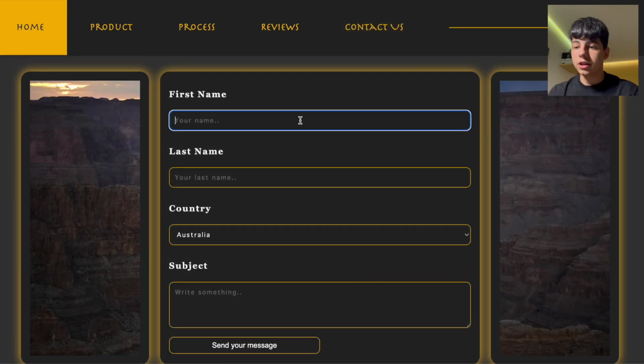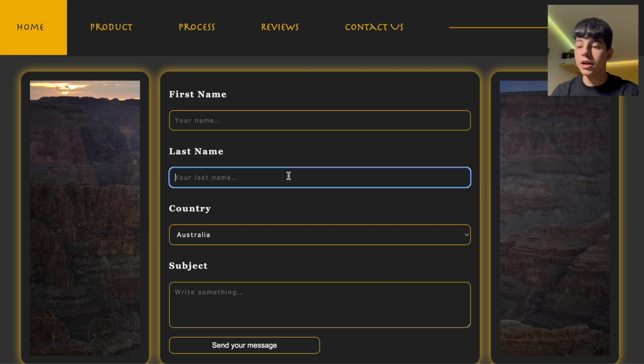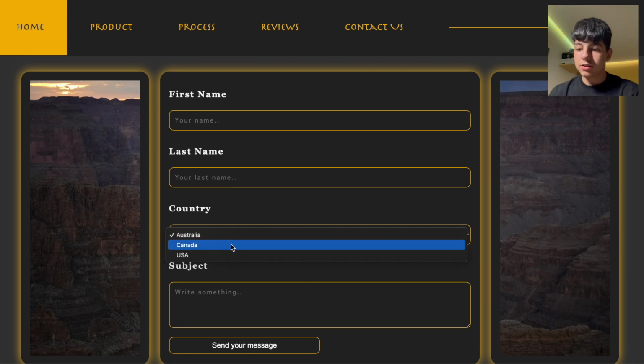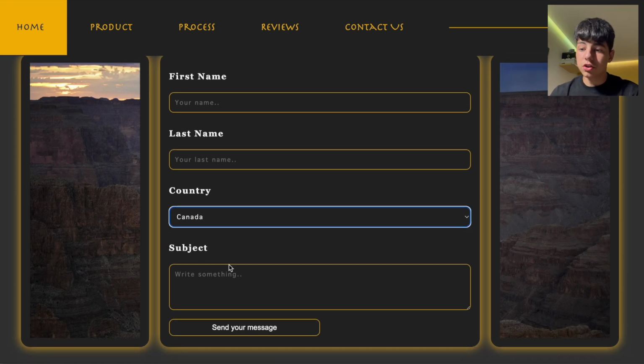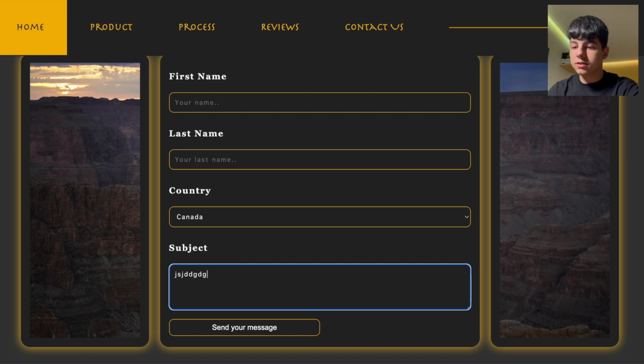When you click on the different boxes, some of these will allow you to autofill. So if you have a name pre-installed on your laptop, that'll pop up there. You can click on it, it'll autofill. I don't have that. There's also a nice little drop down menu here where you can choose your country and you can just write whatever you want in this section here. You can use this button to send your message, and that's it for the website.